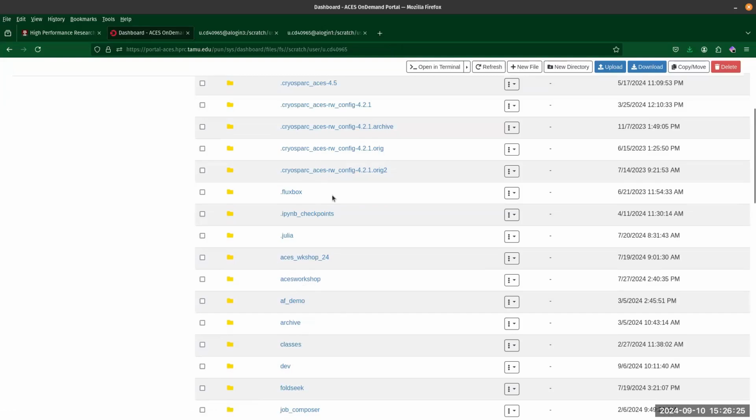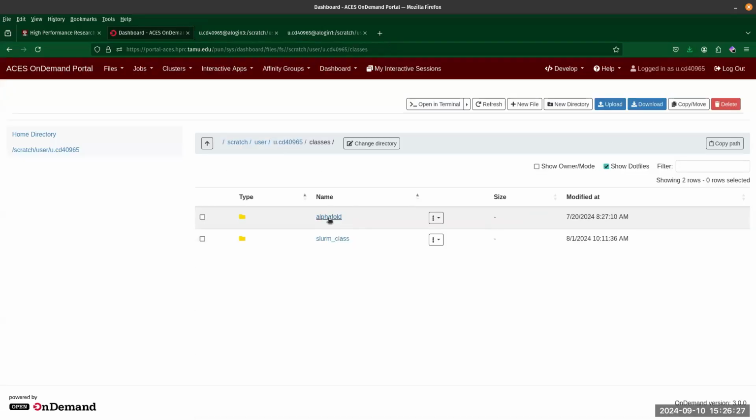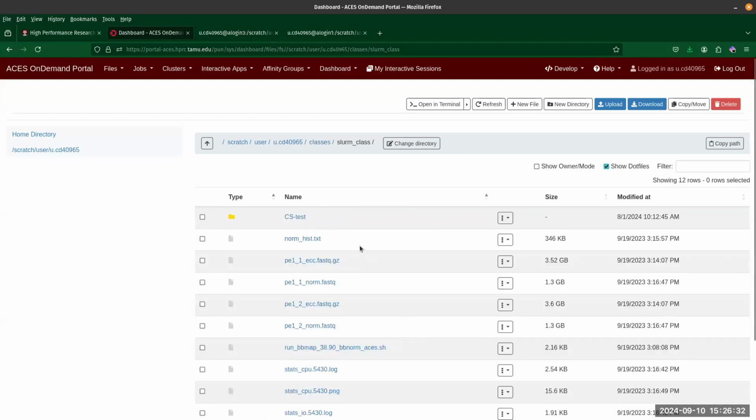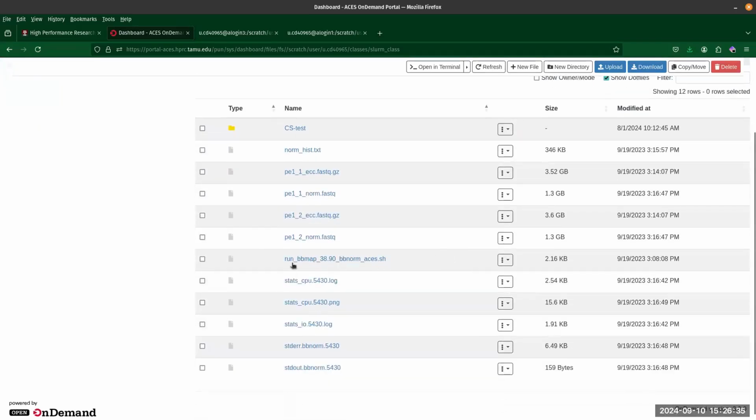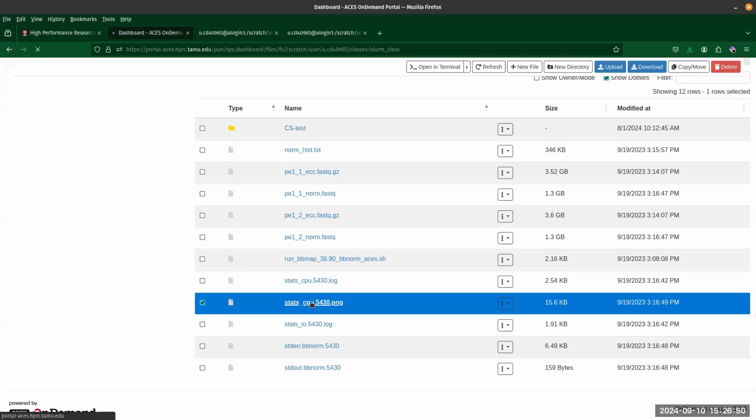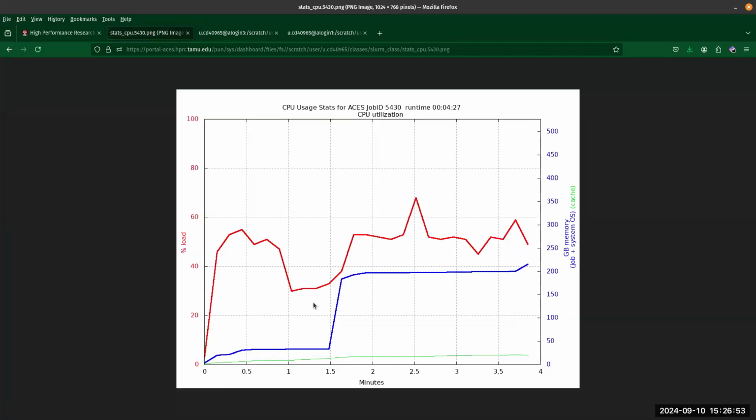So let's do classes, Slurm class. Here's the name of the job script, and it created a number of files. There are some results files, and this is the normalized file. Here is the images PNG. There's a PNG file here. This is the CPU. This did not run on GPUs, so you're not going to get any GPU graphs. But if you configure a job script to run on GPUs, it will automatically create a GPU graph for you.